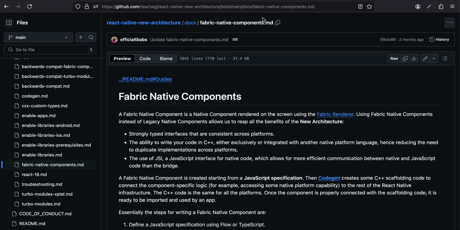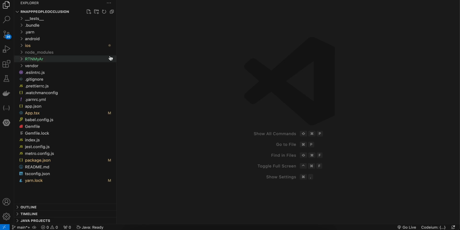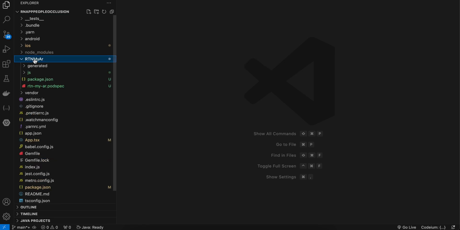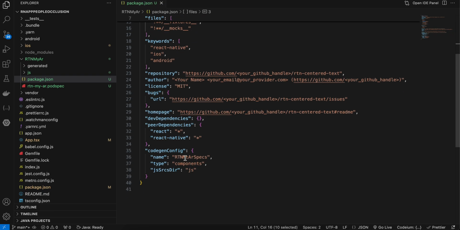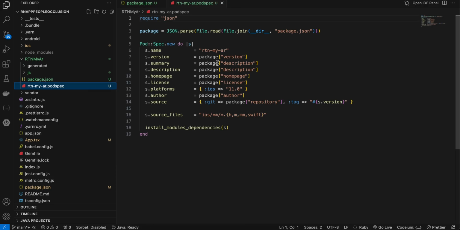So firstly, make sure you open this documentation because I will be copying a lot of code from this documentation. And here, as you can see, I have created a React Native application. Firstly, we will have to create a folder called rtnmyar. Inside that I have created a package.json file, and I have copy pasted it from docs. Only this name has been changed, this has been changed, and this has been changed. Then I have created a podspec file. Again, I have copy pasted it from docs, and only this name has been changed.